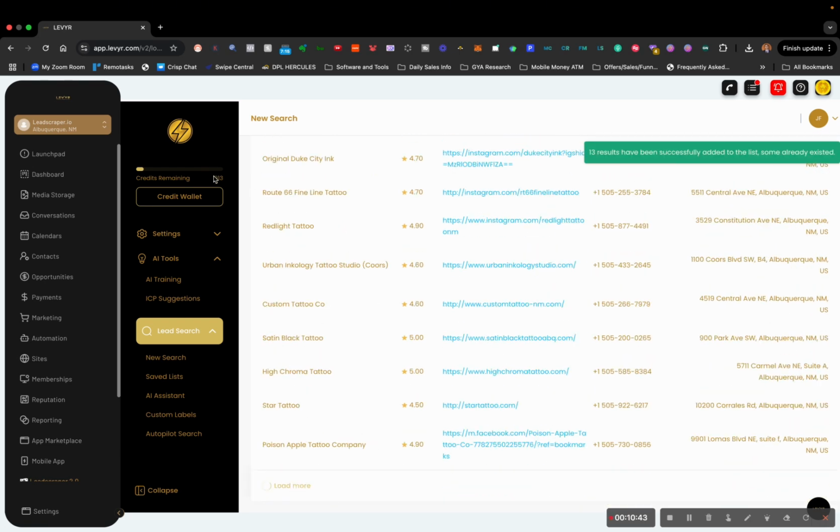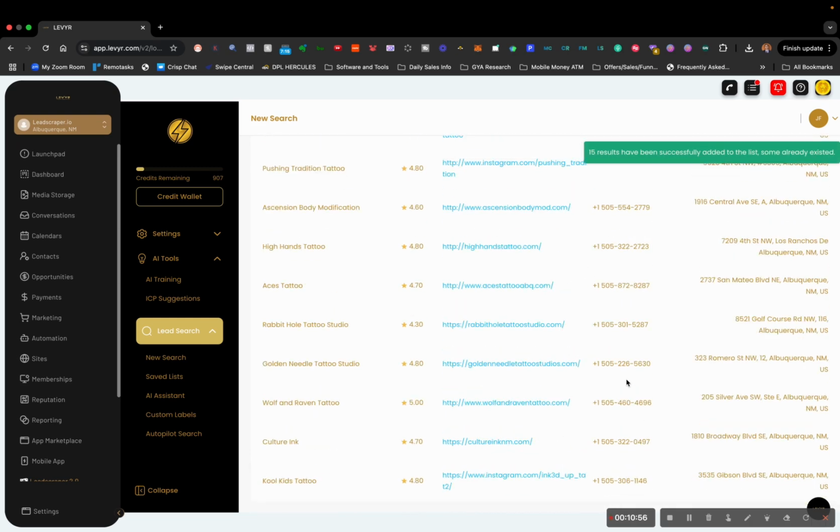And it will only deduct if it finds an email for these locations. Okay, if it doesn't find an email, it doesn't deduct credits for the phone number because this is just publicly listed.